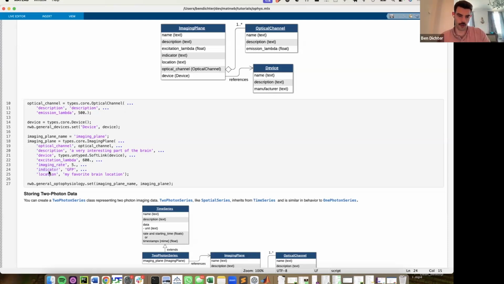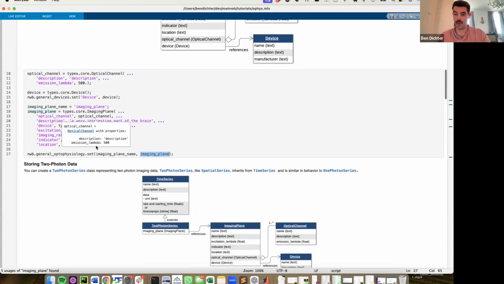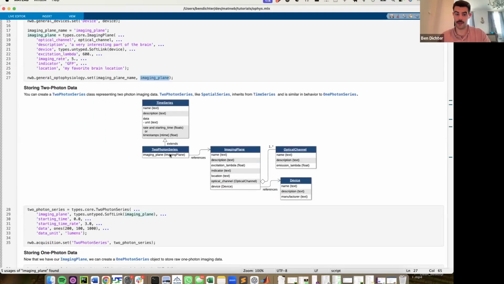The indicator used and the location, which should be an area of the brain. So once we create this imaging plane object, then we can do nwb.general optophysiology.set imaging plane name, which we have here, to this imaging plane object we've created. All right, so now we have all the metadata that we need to actually add this two photon series.